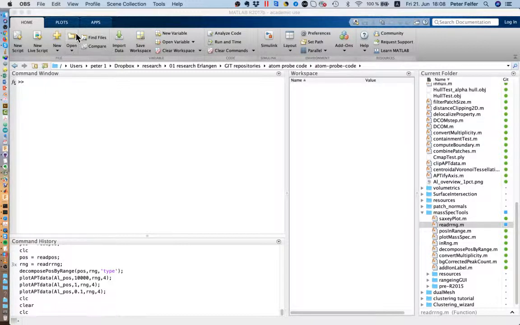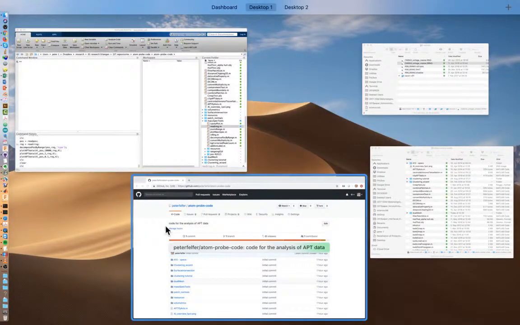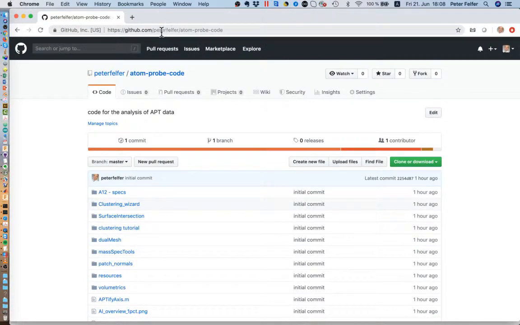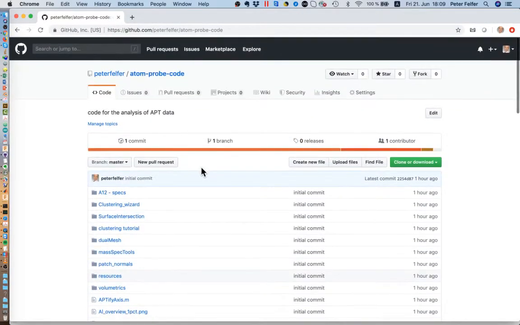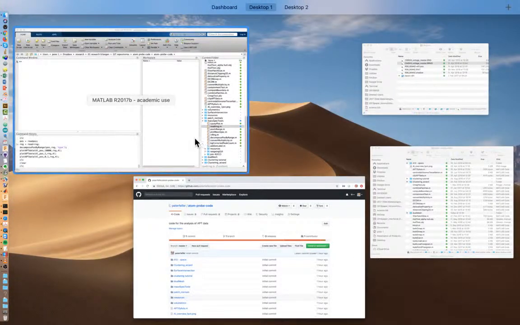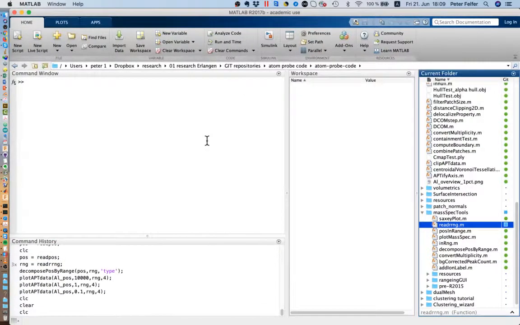So first things first, since I had some problems with my Git repository, mostly due to Dropbox, I know they say don't use Dropbox with GitHub, but anyway I did, so it's moved to peterfelfer/adam-probe-code. Should be very easy to find again, and you'll find all the old goodies in there, everything that I've been using. But there's also some new things, and I've already loaded it into my Matlab.